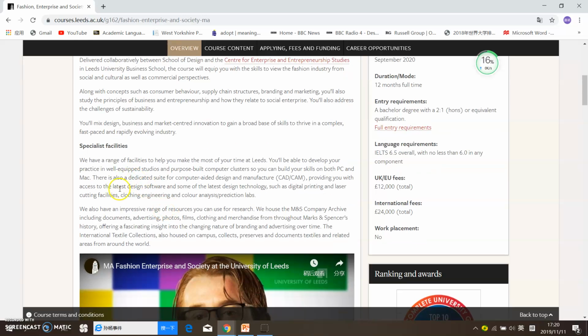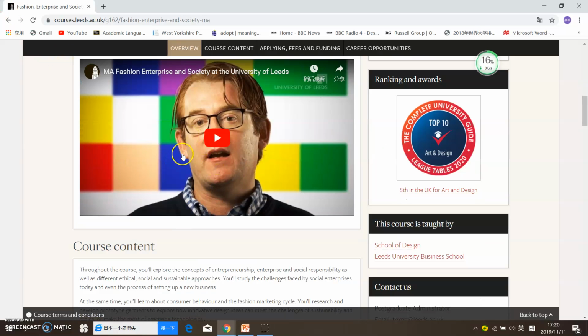On the other hand, the school will provide a great number of facilities and resources to students. For example, well-equipped studios, purpose-built computer clusters, and so on. Also, you can look up information in the Marks & Spencer Company archive. Okay, look at here. There is a video. You can watch it and listen to the experience of former students in this major.